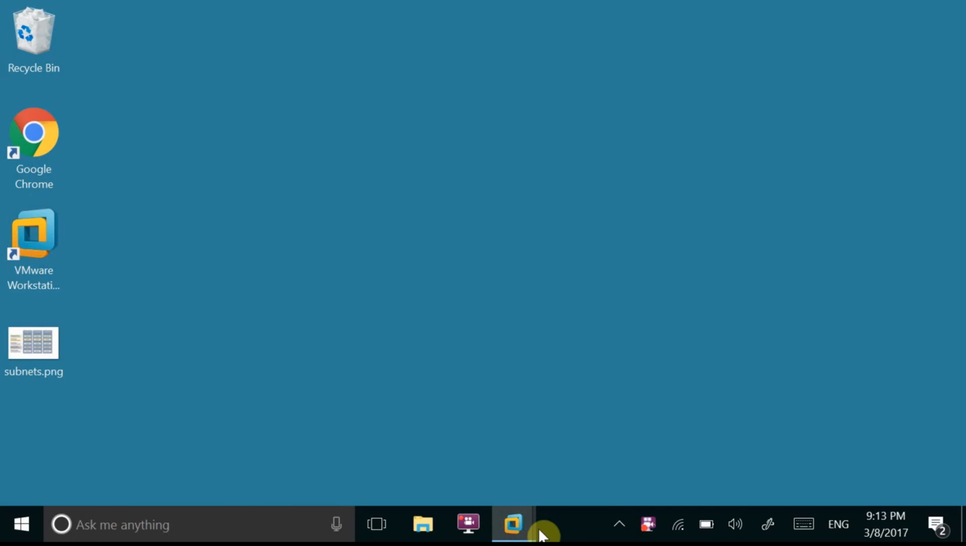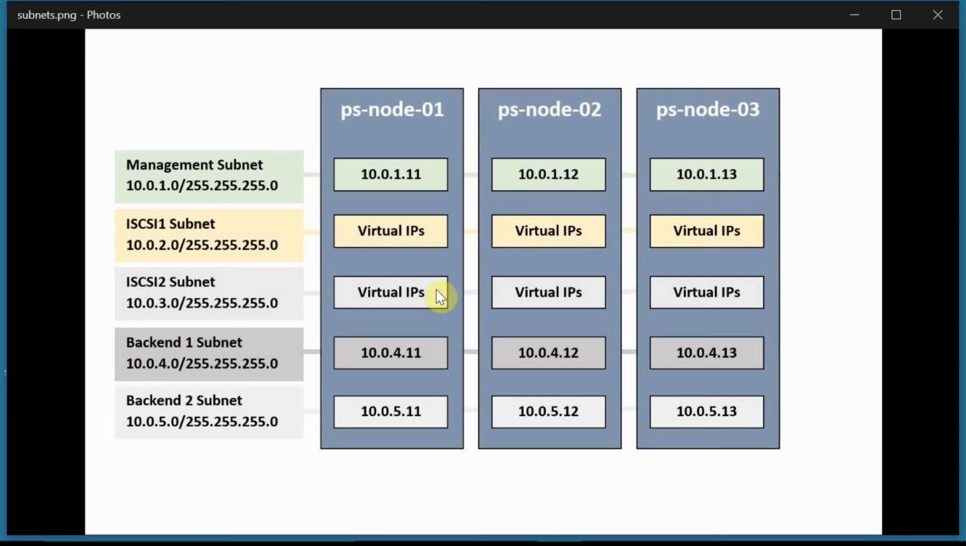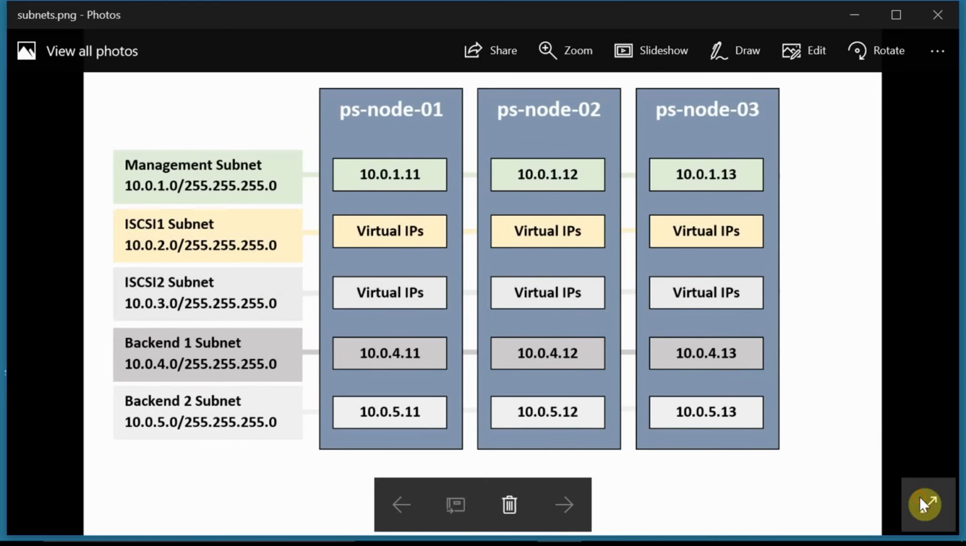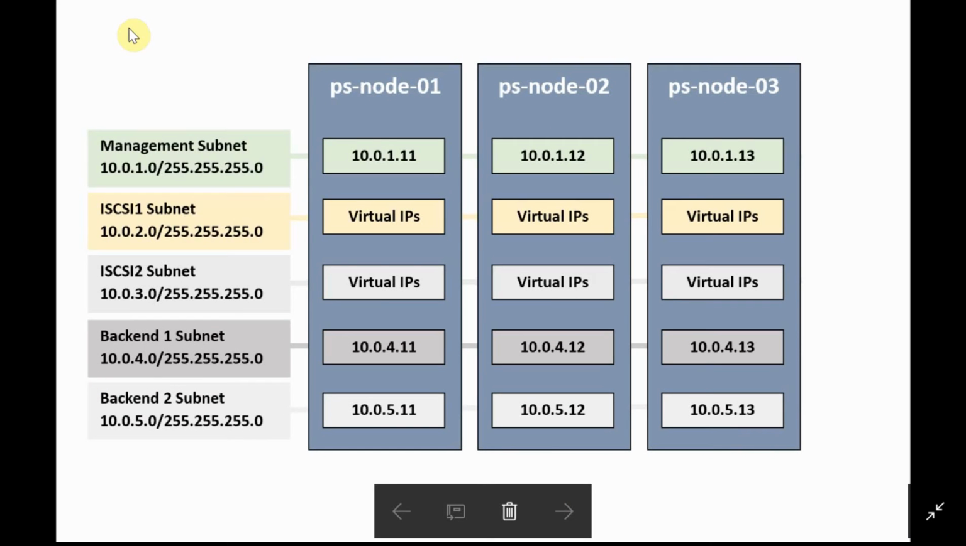I went ahead and created a diagram here. Okay, on the left, you see 5 different subnets that PetaSAN requires in order to operate. The first one is the management subnet, and this is where all the management traffic happens.